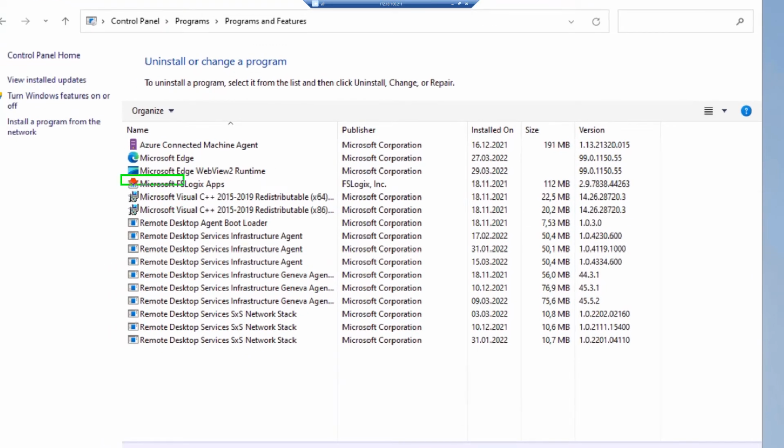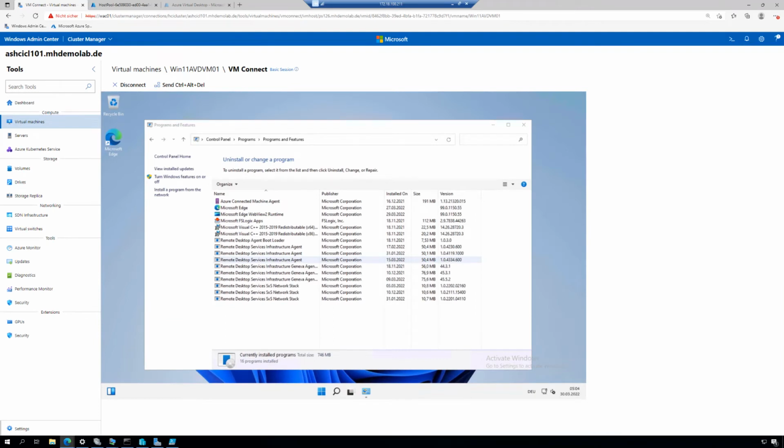We have FSLogix there. This is part of the image provided by Microsoft. And we have the remote desktop agent bootloader, services infrastructure agent, services network stack, and so on. And these things have to be installed manually. So you install these connectivity tools on your virtual machine on premises, and this will connect these machines to Azure Virtual Desktop.